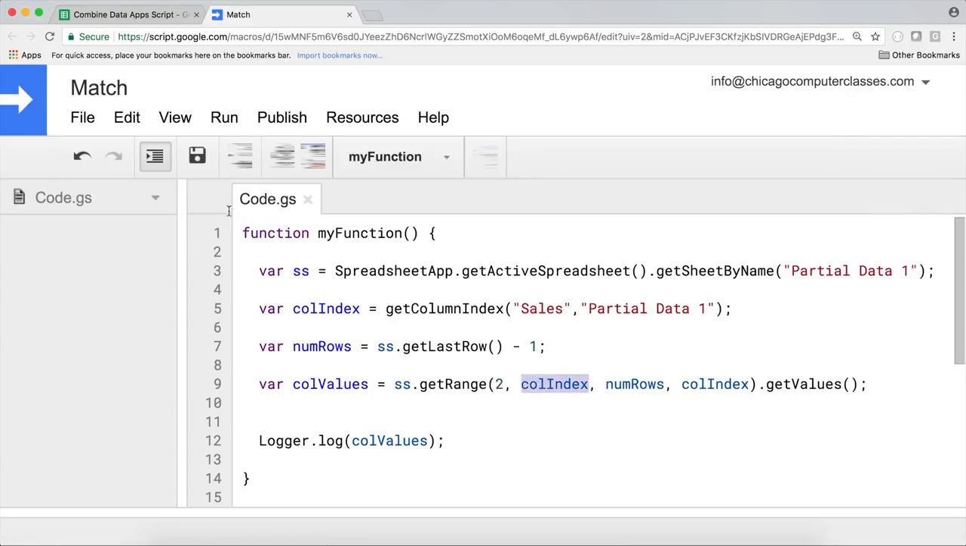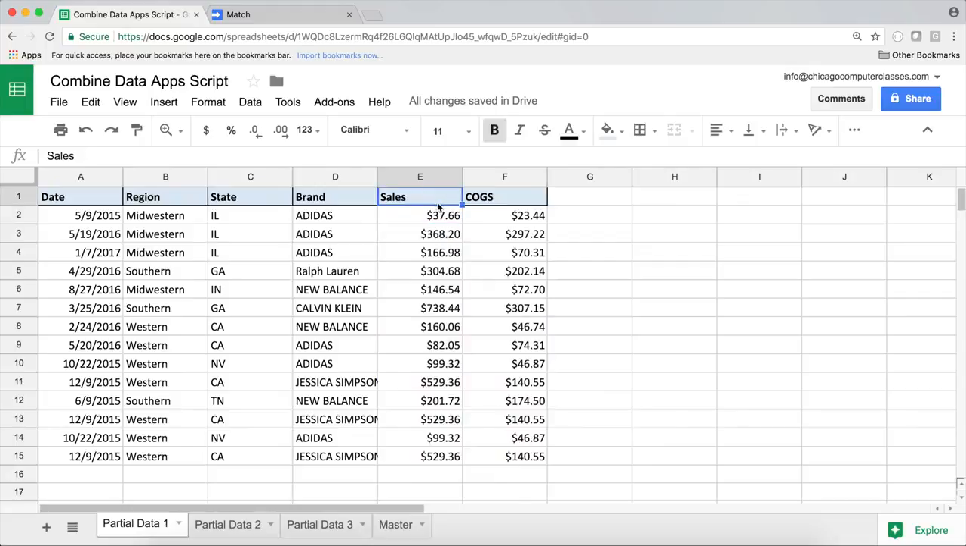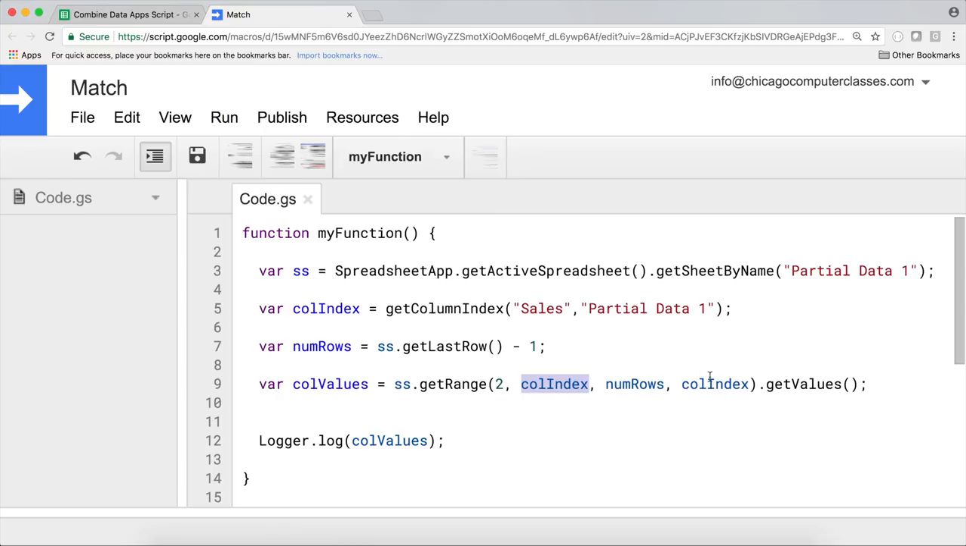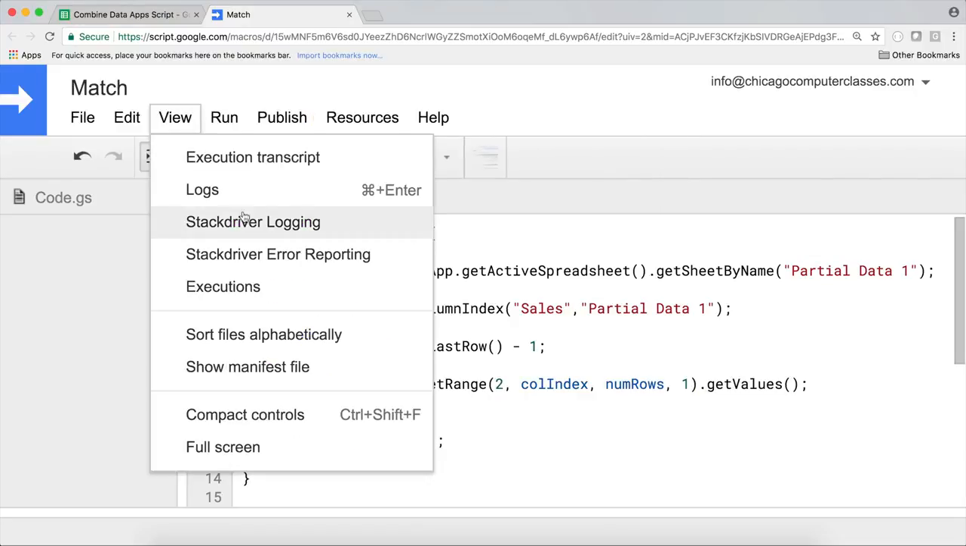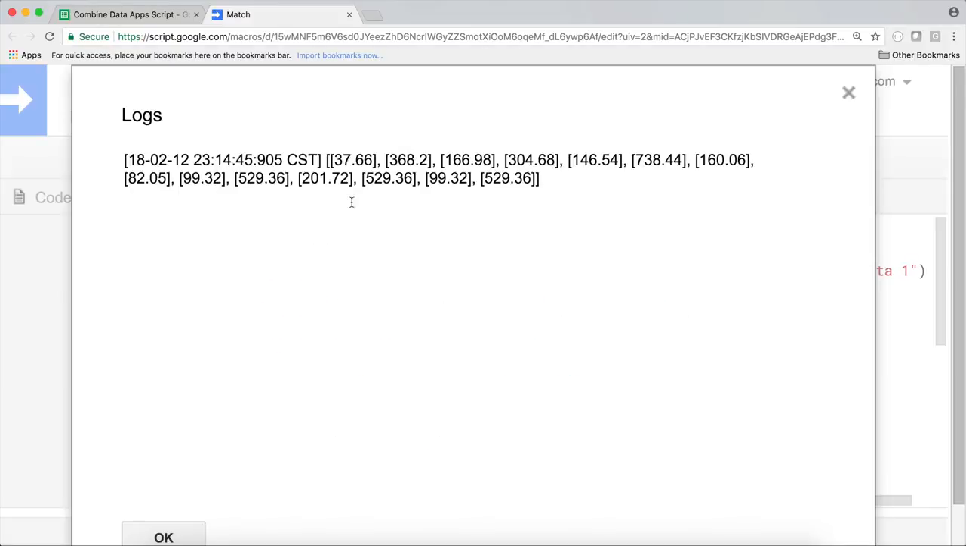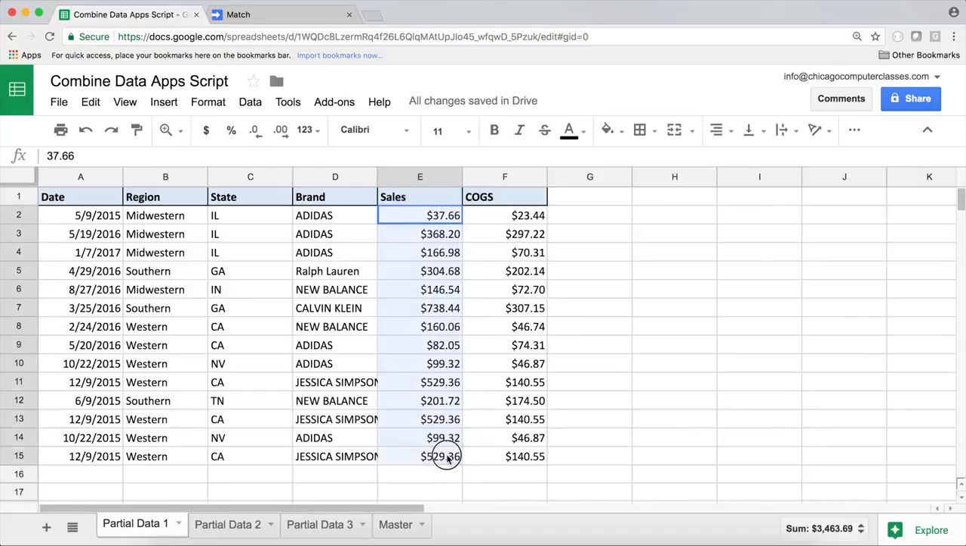So we want to start from this column that we found out. So if a sales was number, whatever this column was, that's where we want to start, right? But the number of columns we want is just 1. So what I did is I repeated this, but it should be the number of columns we want is 1. So if I run this again, and this is why it's a good idea to always check step by step what's going on and check your logs. And there it is. That's basically an array of our values here.